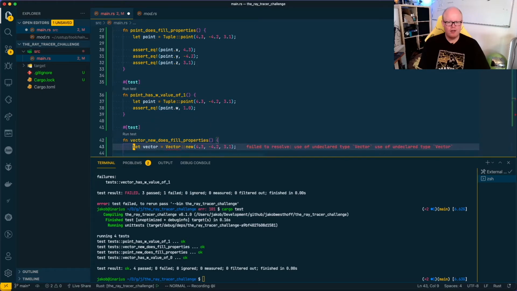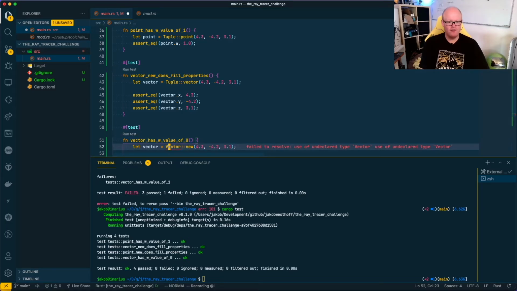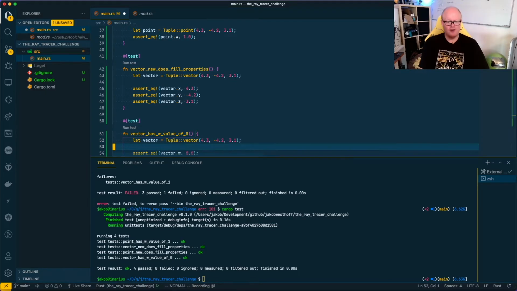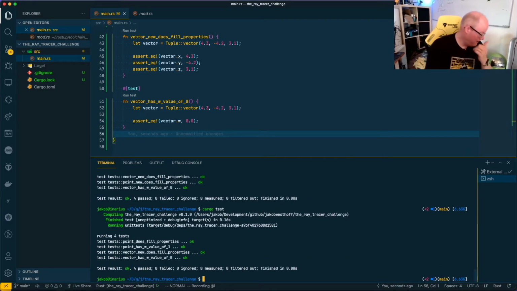Maybe some of you are just crying out now because I'm doing something horrible here, naming things with regards to implementation in Rust, but I don't know, so I will find out. Vector has a value of 0, so tuple vector. So now we are talking. And I would assume these tests are still running. Yeah, they are. So, okay.